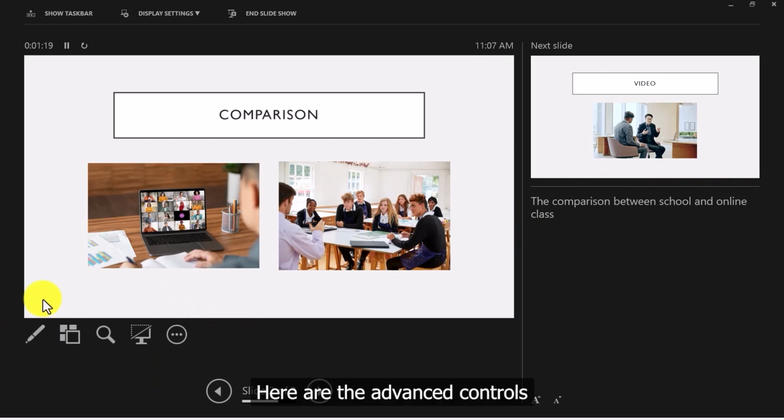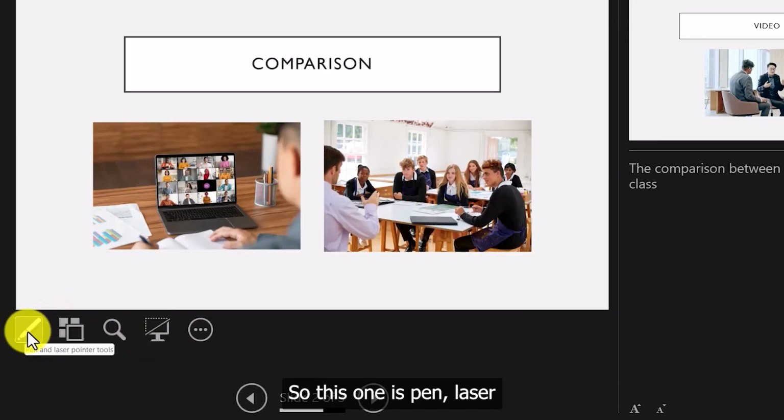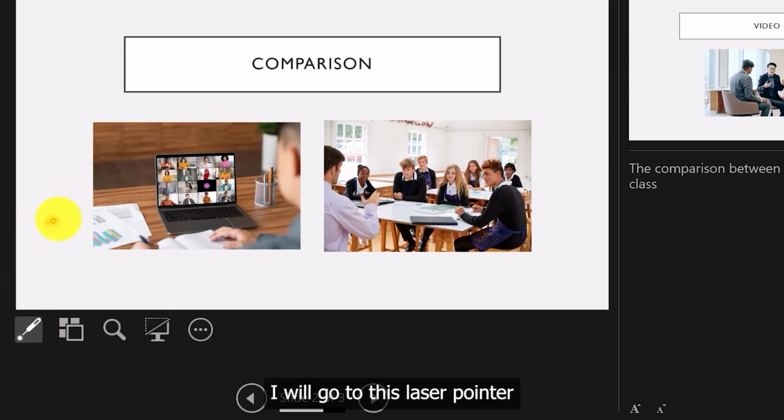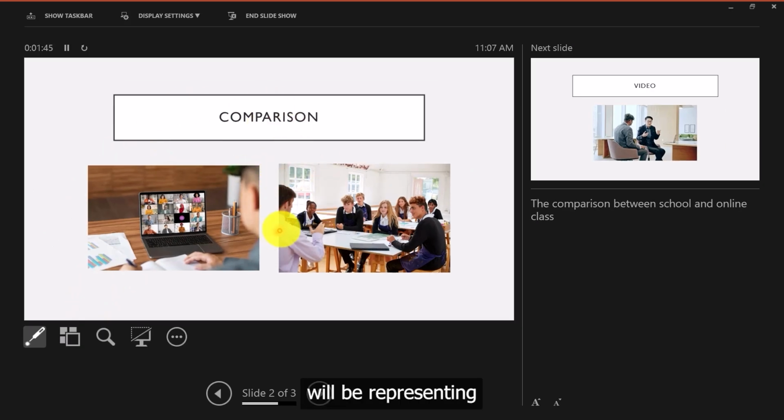Here are the advanced controls that can be shown to the presenter that is presenting the slides. So this one is pen, laser and pointer controls. We'll click on that and you can use any of these. For example, we'll go to this laser pointer and the laser dot will be representing the main point that you want to highlight, for example comparison and the online class and the school class as well.